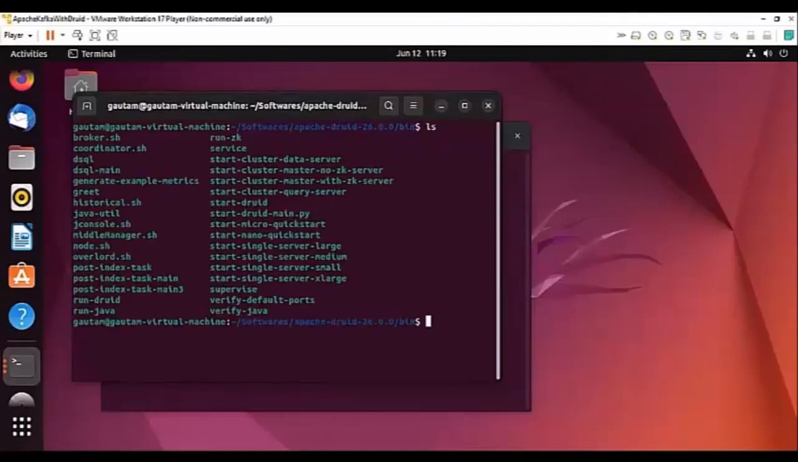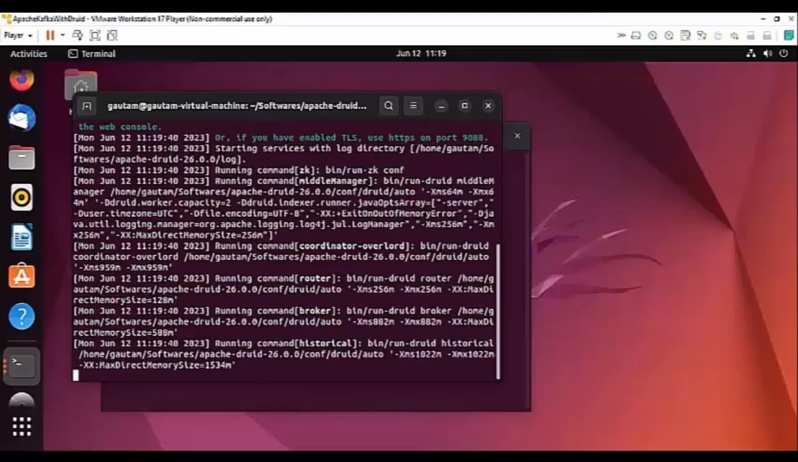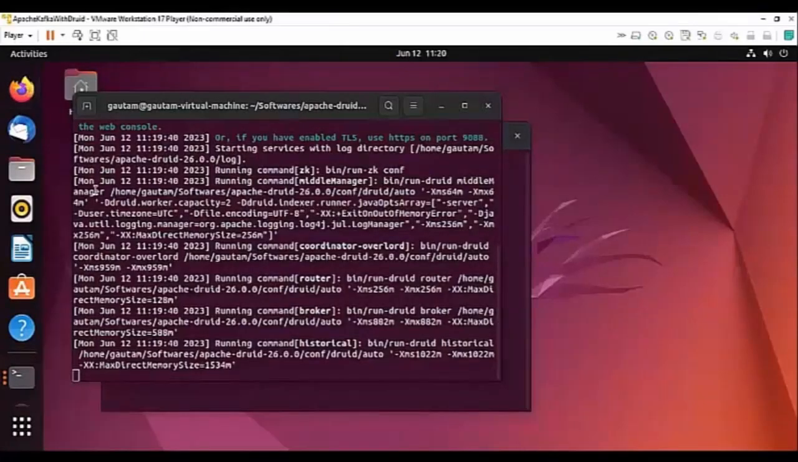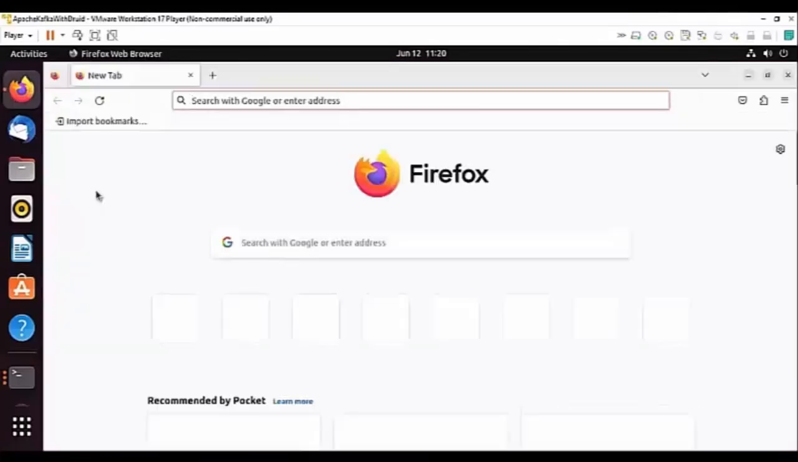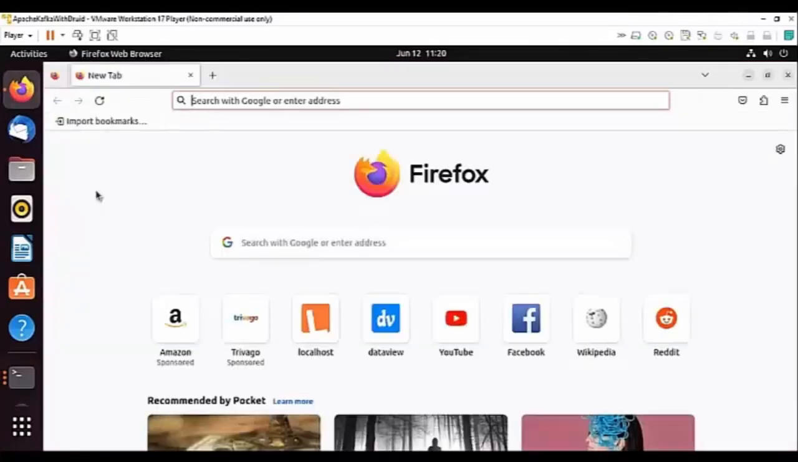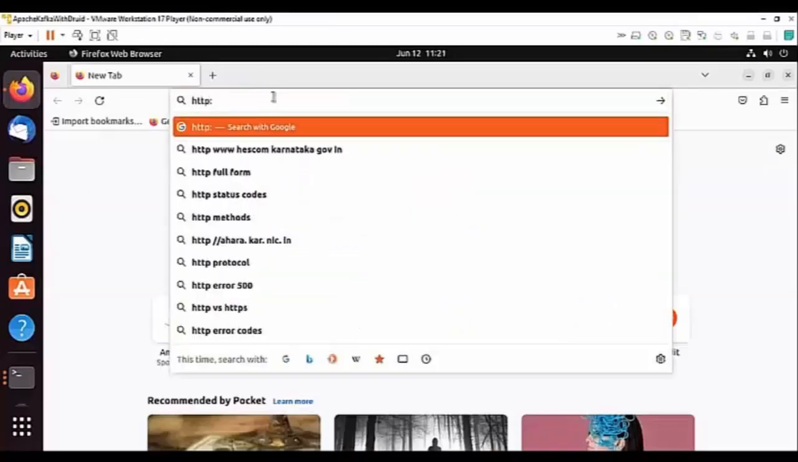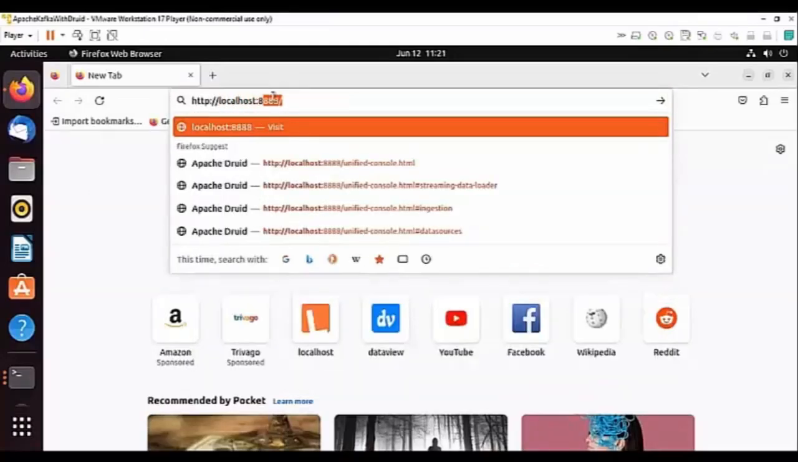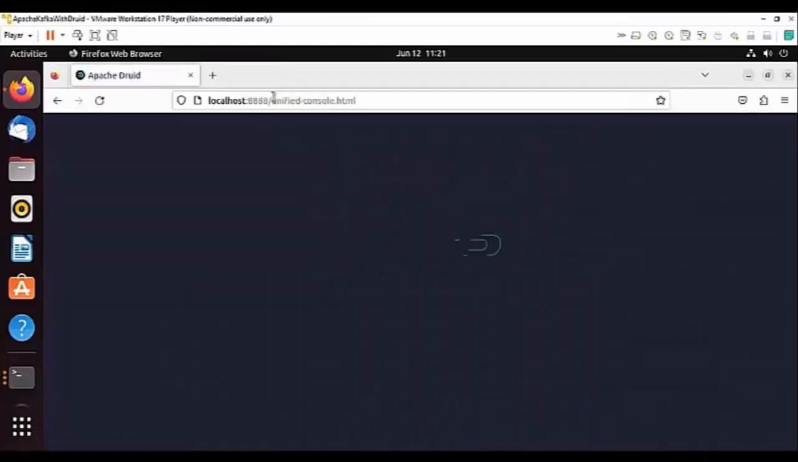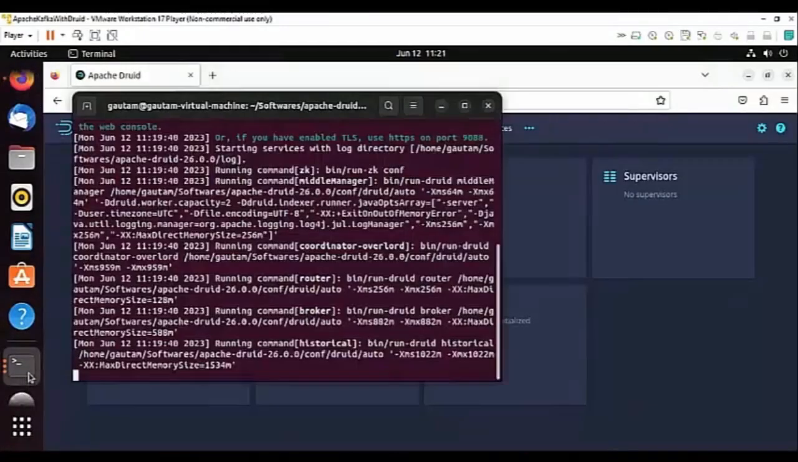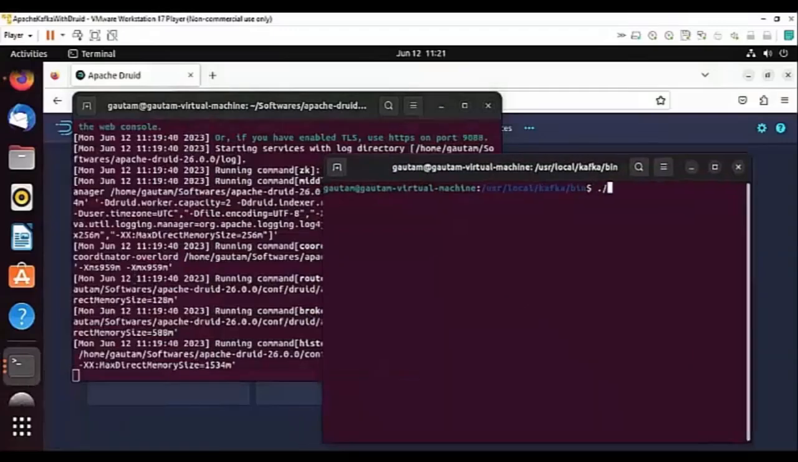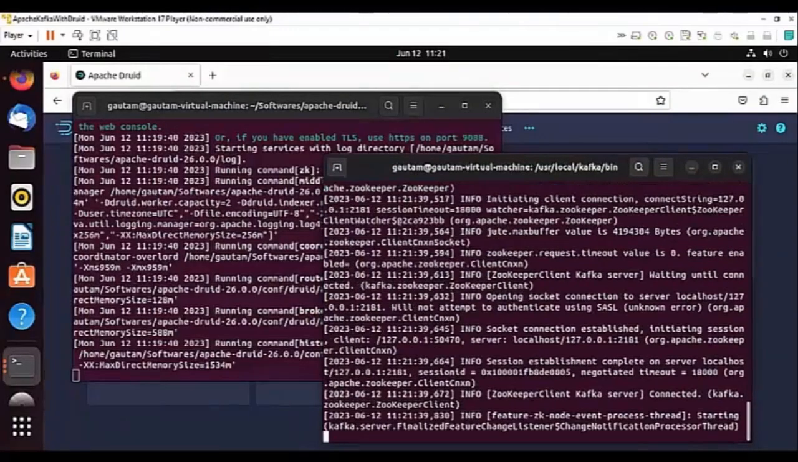Open a terminal and navigate to /Apache Druid 26.0.0/bin and execute ./start-druid. Open a browser, probably an updated version of Firefox, available by default with Ubuntu 22.04, and type the URL as http://localhost:8888. Now start the Kafka broker, and we already created a topic named first topic using the kafka-topics.sh from a terminal.